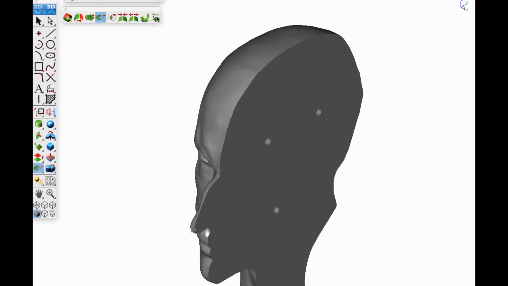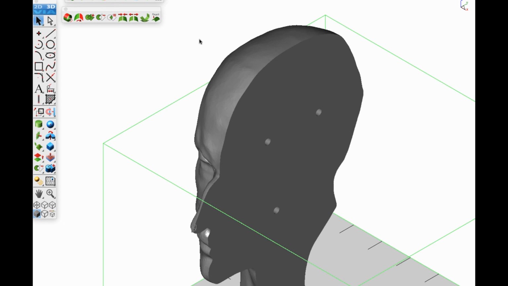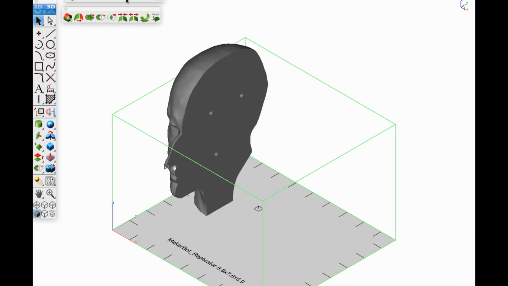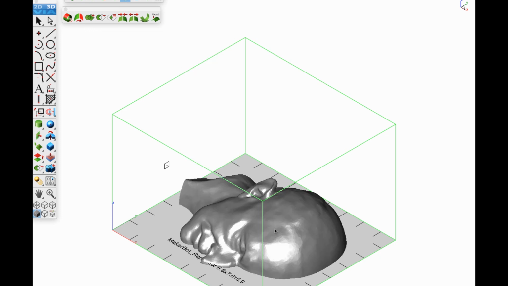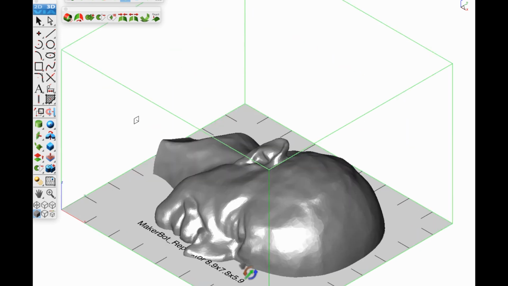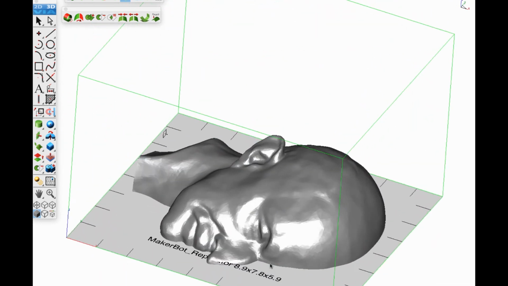And then next we're going to display our print volume again, and let's rotate our model onto the flat plate. We'll use our positioning tool. We'll select any facet on the plane that we want to align. And now you can see our model fits within our printable volume.